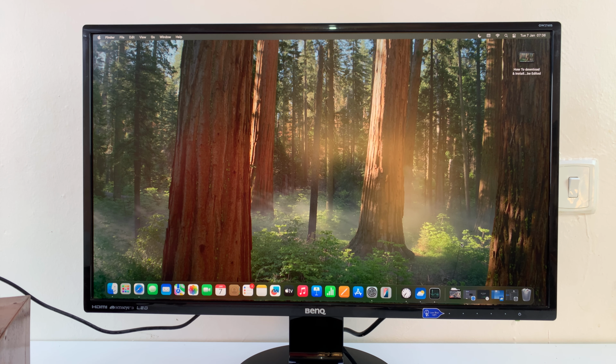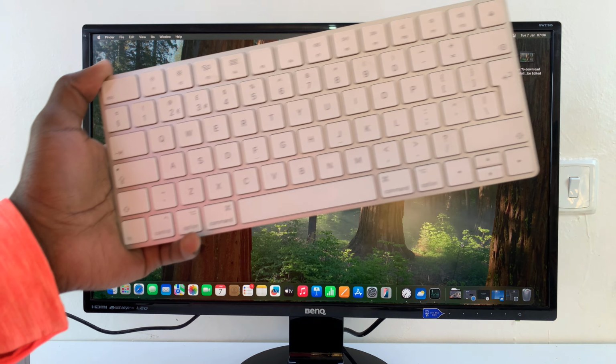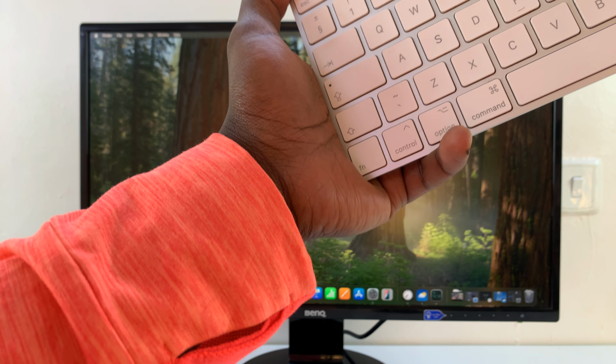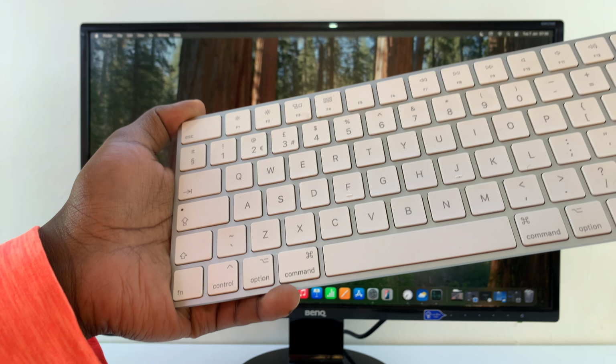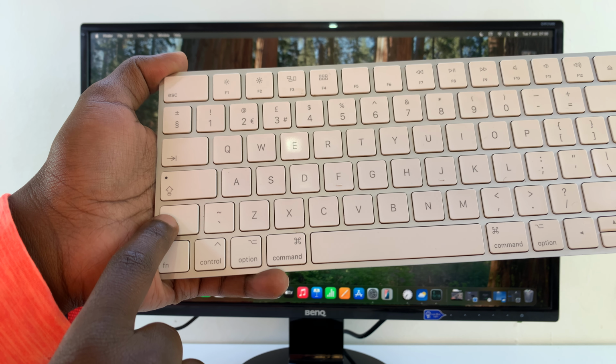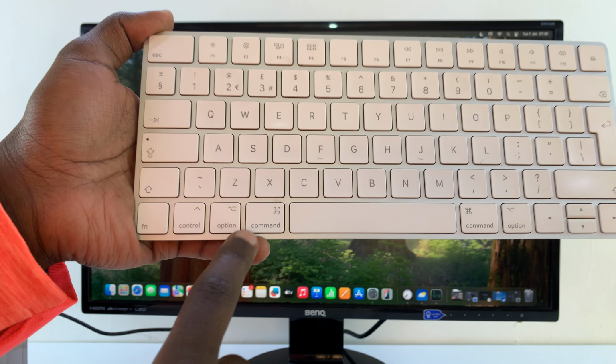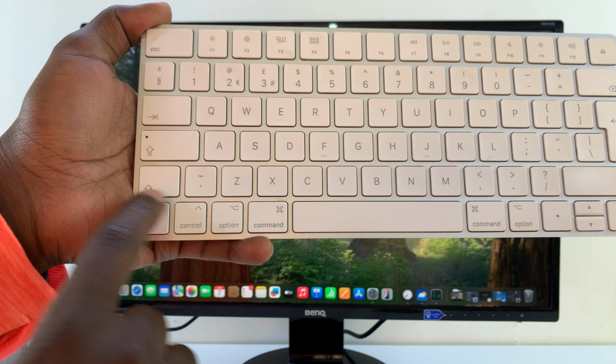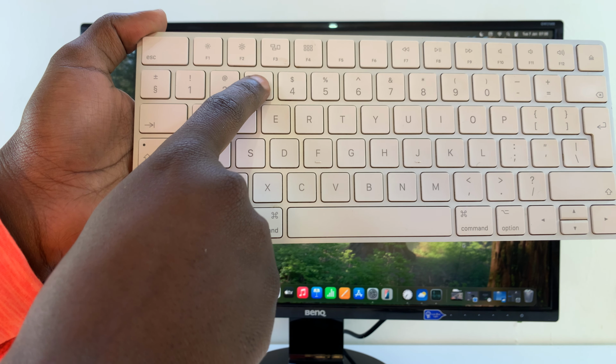So today I'll be showing you how to take screenshots on your Mac. Now this is very simple and all you need is your Mac's keyboard. So you need a button combination which is Command, Shift and 3. So we have the Command button, the Shift button and then the number 3.